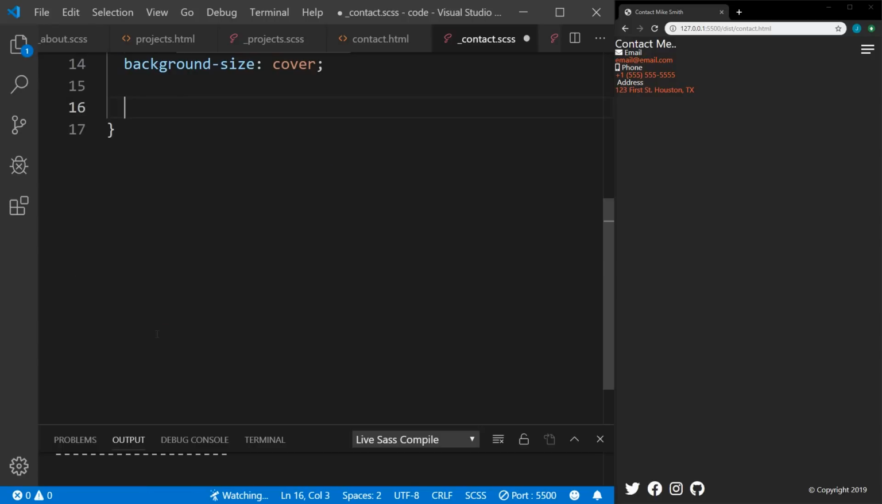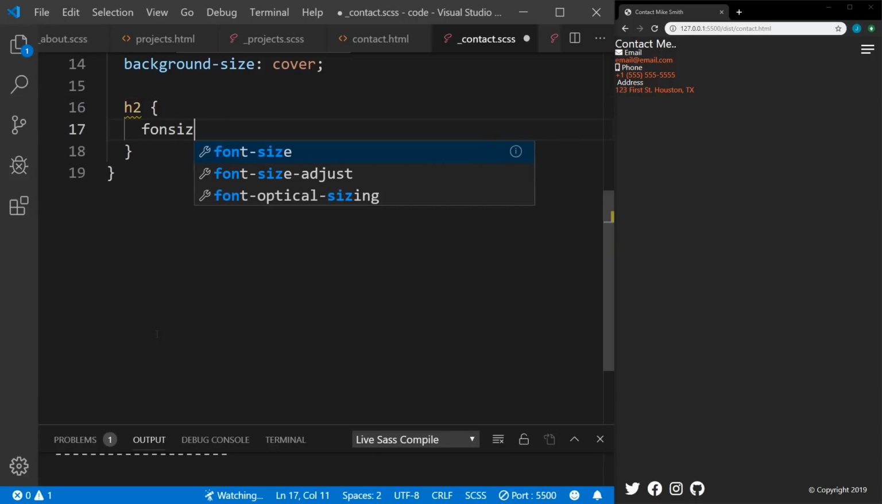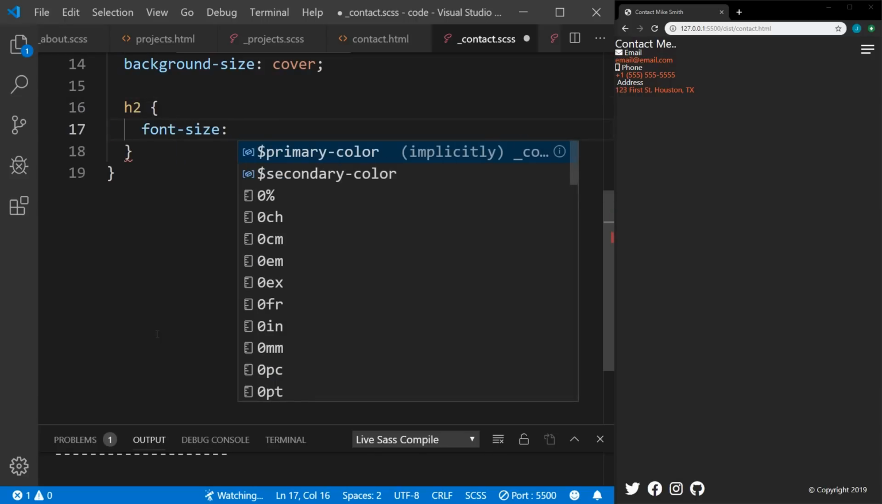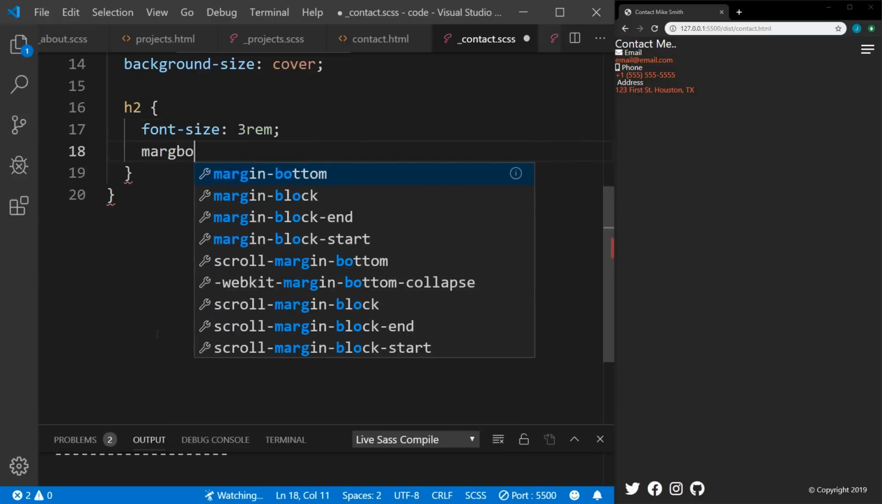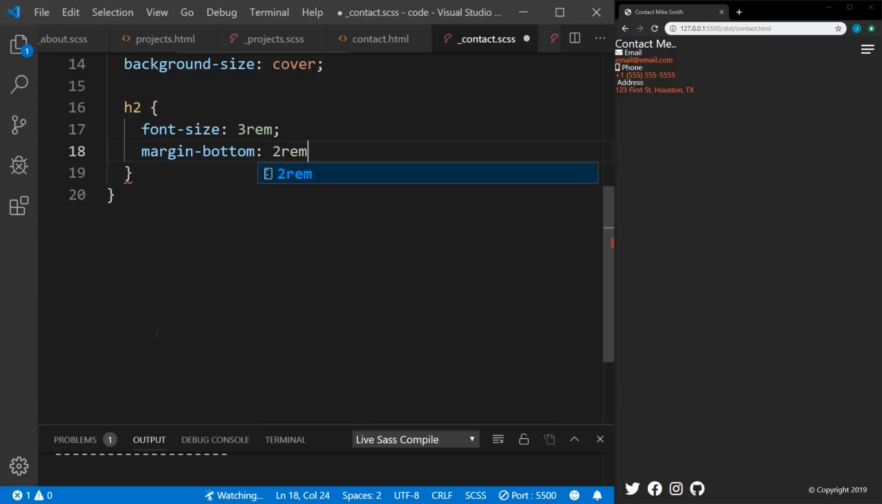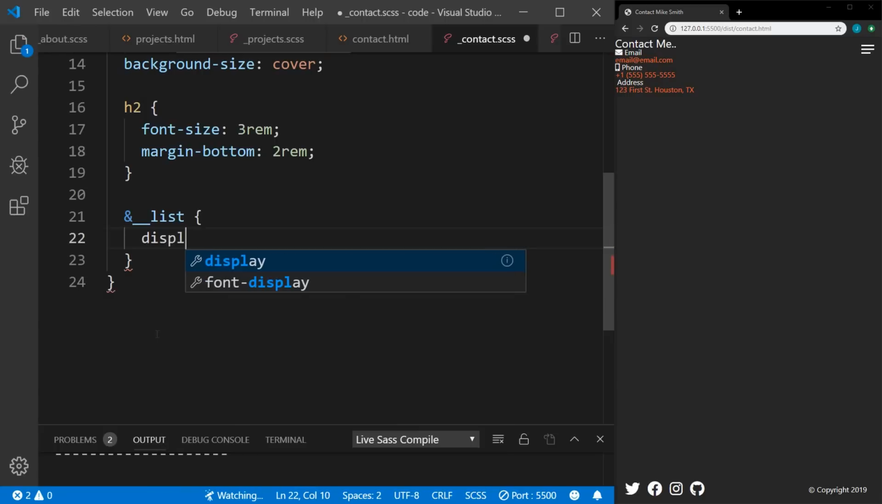So here we're going to target the H2, and we're going to set the font size to 3 rem, and margin bottom to 2 rem. And then we're going to target the contact list. We're going to display this as grid.